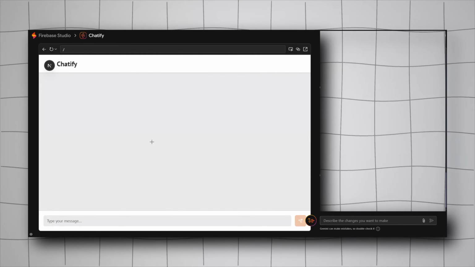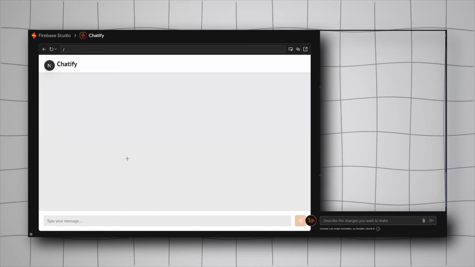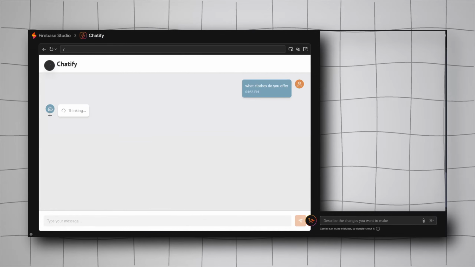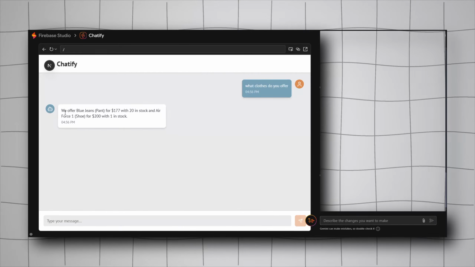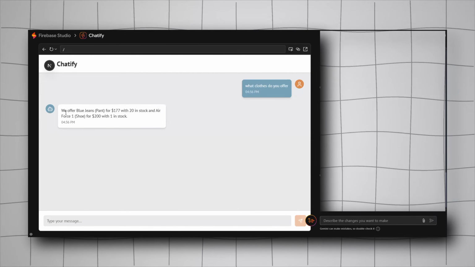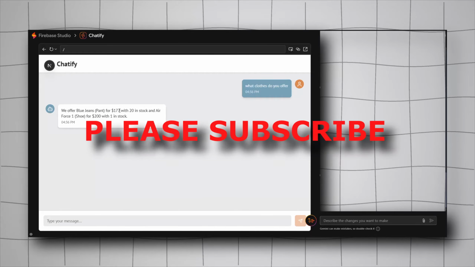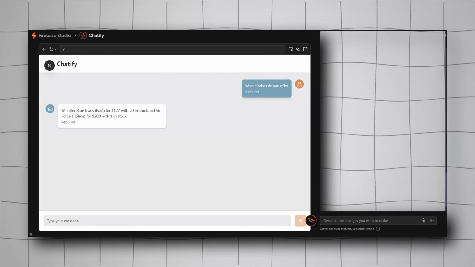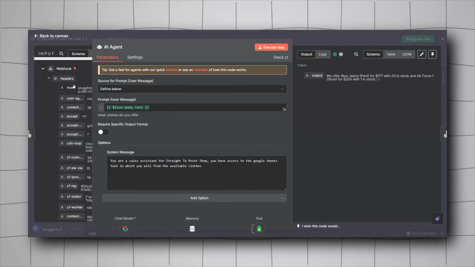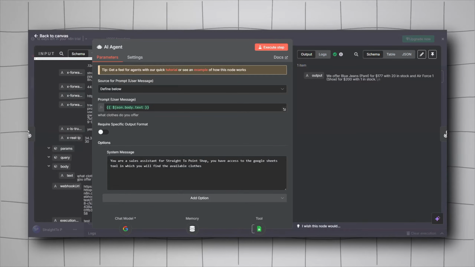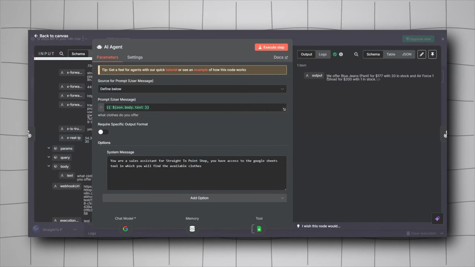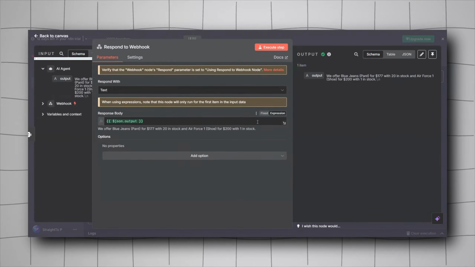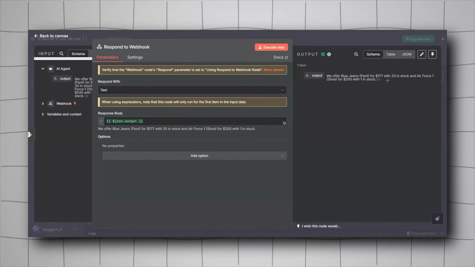As you can see here, it is just a simple chatbot interface that has an input field. So let's go and type any message here. Let's press send. As you can see, it is thinking, and it answered with, we offer blue jeans, $177 with 20 in stock, Air Force One, $200 with 1 in stock. So if we go back to N8N, we will see that our AI agent got a request from the webhook with a message, what clothes do you offer? And it responded with, we offer blue jeans, the same message that we got inside Firebase. And if we go back here, we will see that the output has been sent to Firebase.